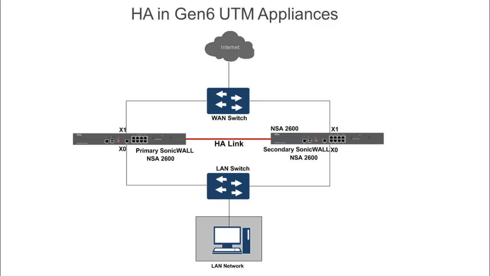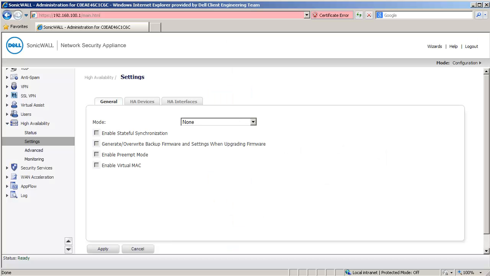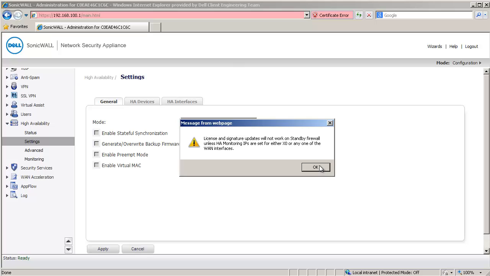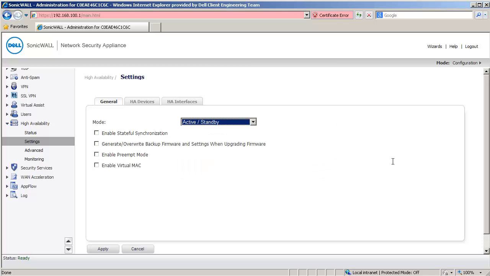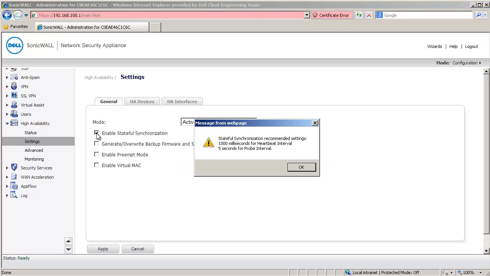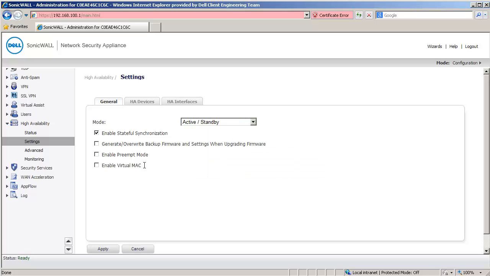on the primary SonicWall security appliance. I am now logged into the management interface of the primary SonicWall and have navigated to the high availability settings page. On the General tab, select Active Standby from the Mode drop-down menu. Now select the Enable Stateful Synchronization checkbox. Now select the Enable Virtual MAC checkbox to allow the primary and secondary SonicWall to share a single MAC address.